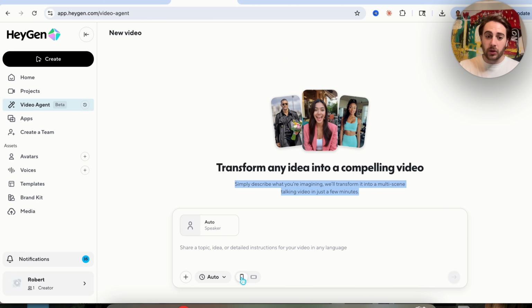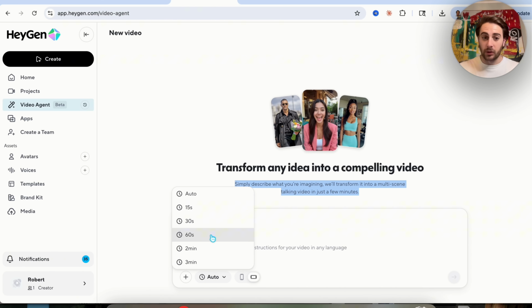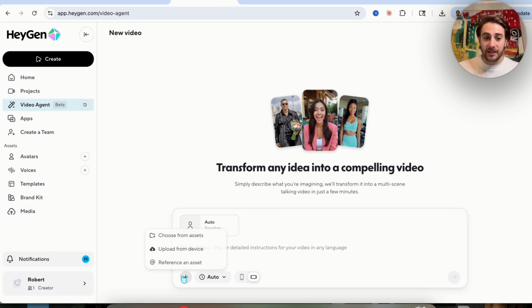First and foremost, you could choose between vertical or between landscape. You could come over here and adjust the length of this, which is pretty crazy. You could do a 15 or 30-second video, or you could do up to 3 minutes, and you can actually do multiple 3-minute videos and stitch them together outside of this in an editing platform if you wanted to make the content longer than that.